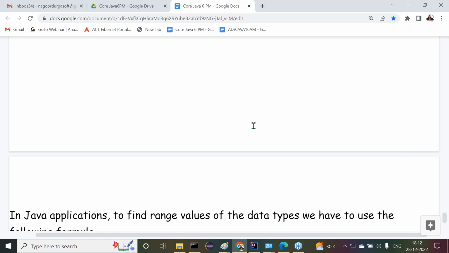Again, primitive data types are divided into how many types now? Two types. What are the two types there? Numeric data types, non-numeric data types. Again, numeric data types are divided into how many types? Two types. What are the two types of numeric data types now? One is integral data types, and the second one is non-integral data types.